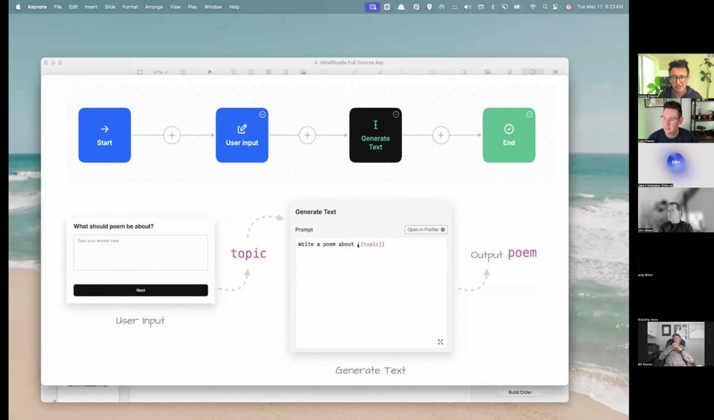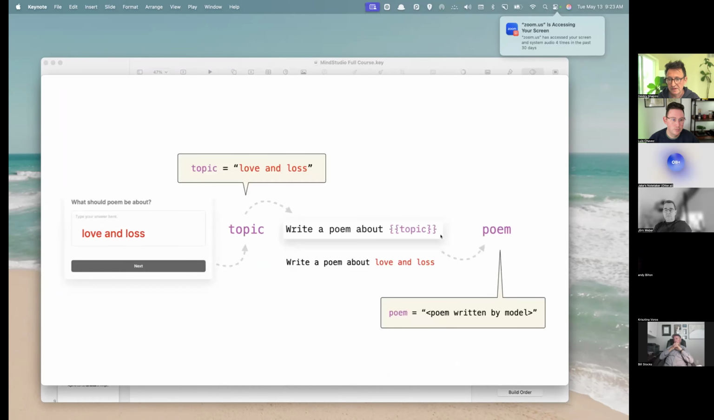We then took that variable topic and injected it into this next step, which was to generate the text. And we used these double curly braces. And then that called the model. And then the model came back with a result, and we didn't store that in the result yet. We just displayed it, right? And there it is. And so again, if we said love and loss, and we hit next, what is the value of topic after we hit next? The value of topic is whatever was typed in here. The value of topic is love and loss.